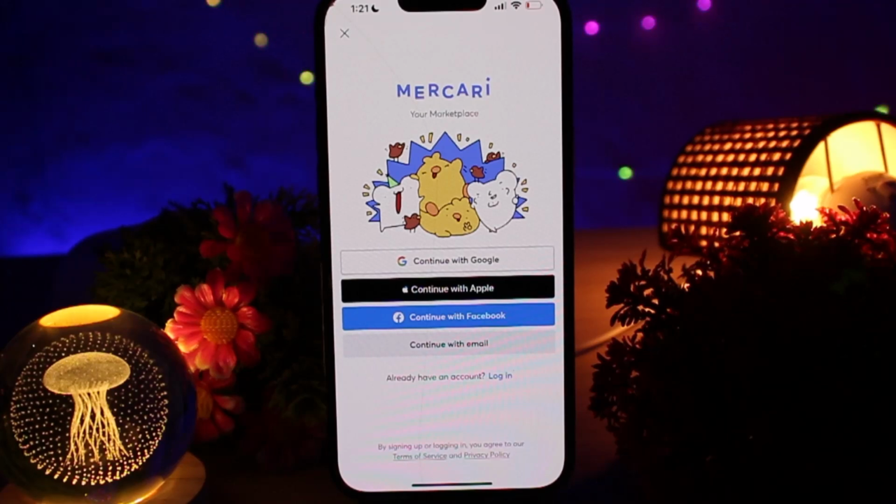Next, tap the page icon at the bottom of the screen. Scroll down and tap settings. It looks like a gear icon. In the settings menu, scroll down to account and tap it. Here you will see an option called delete account.